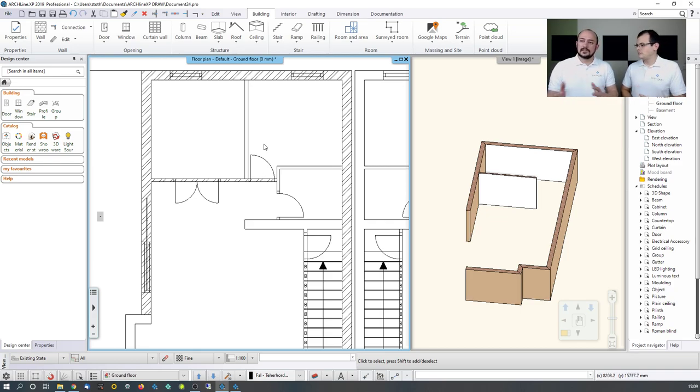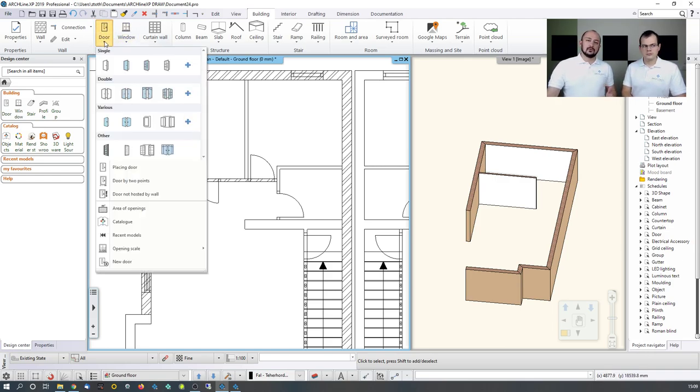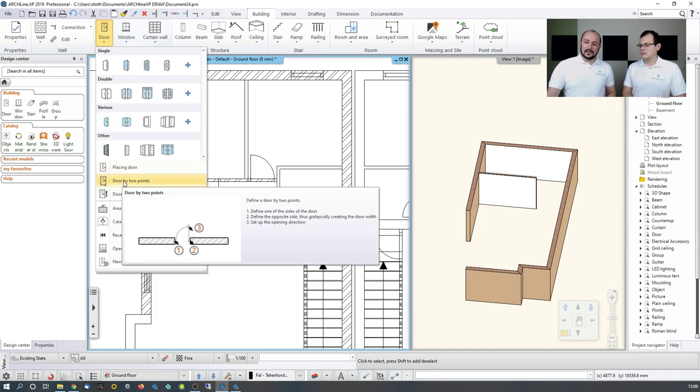So whatever the situation is, the door and the window has a similar tool that helps processing a DWG file, and that is the door by 2 points and its counterpart in the windows. It's the window by 2 points. Both work the same.